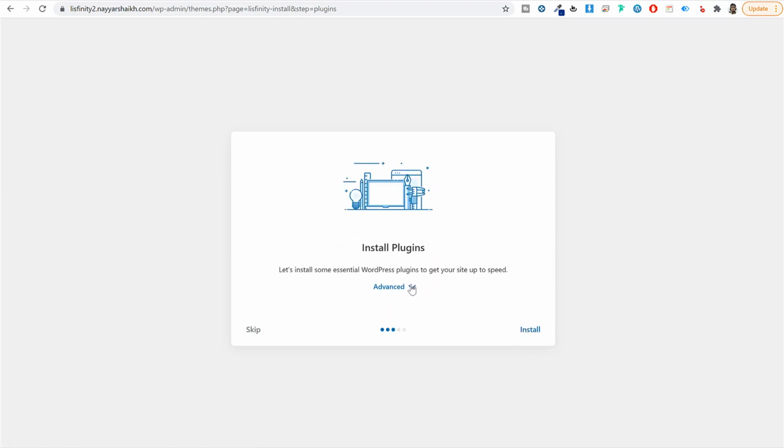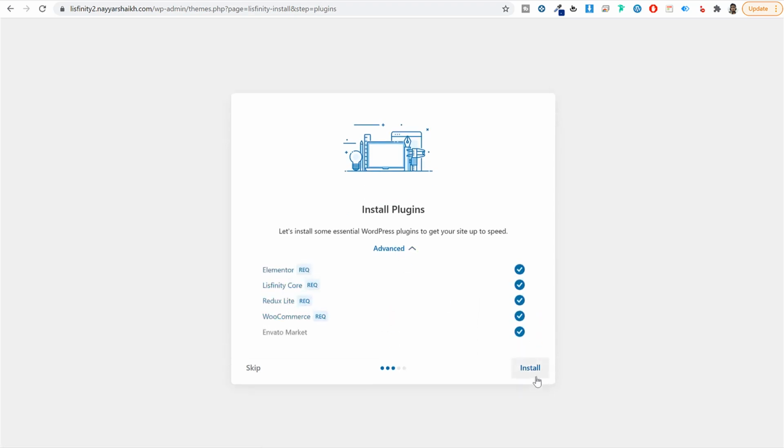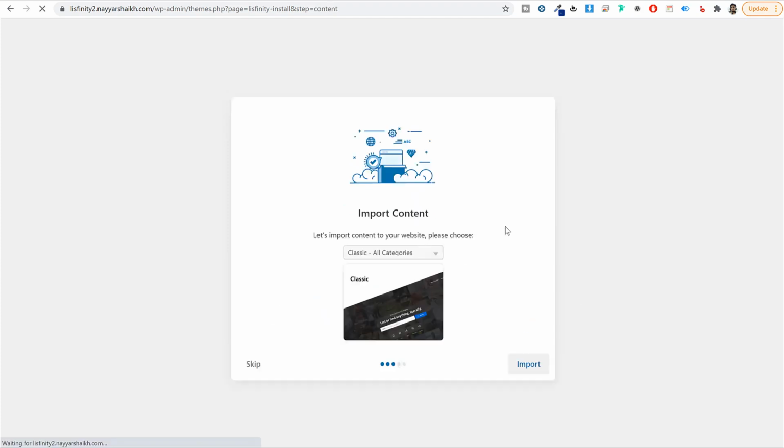Now in this step, we have to install all the required plugins. So as you can see, click on install. It will automatically install all these required plugins. Now once all the required plugins are installed, in the next step, this will ask you to import dummy content.